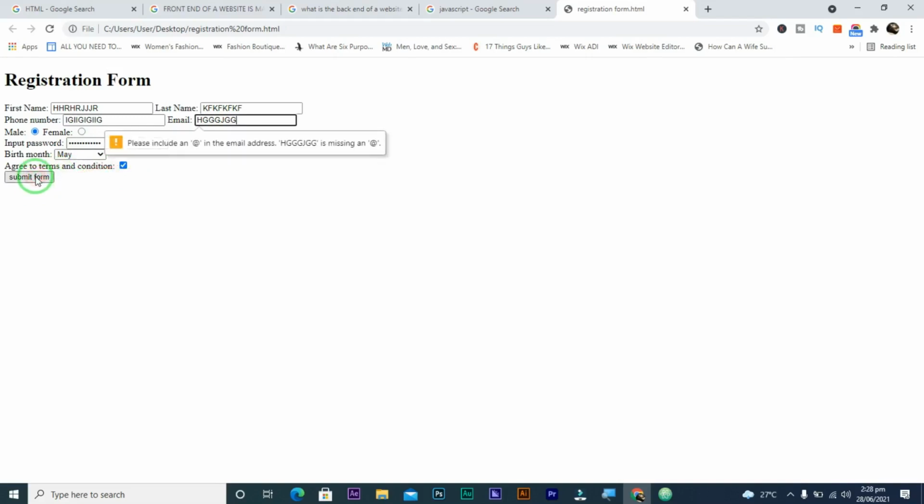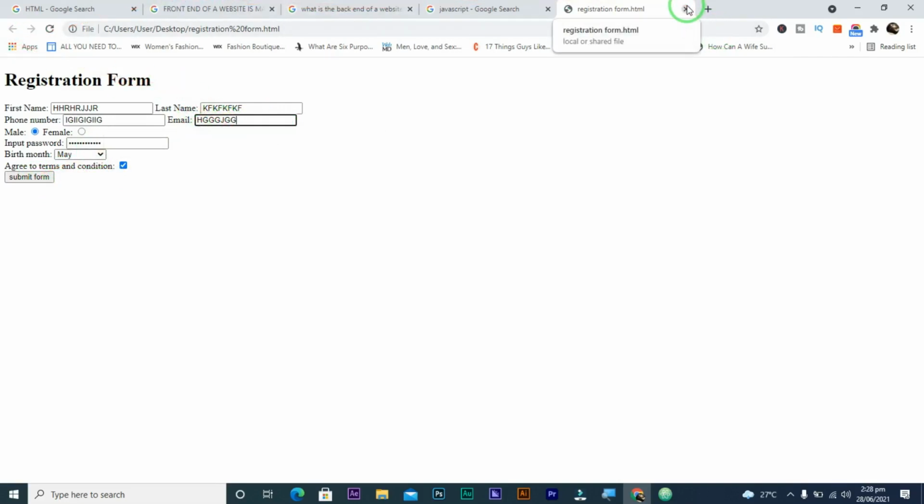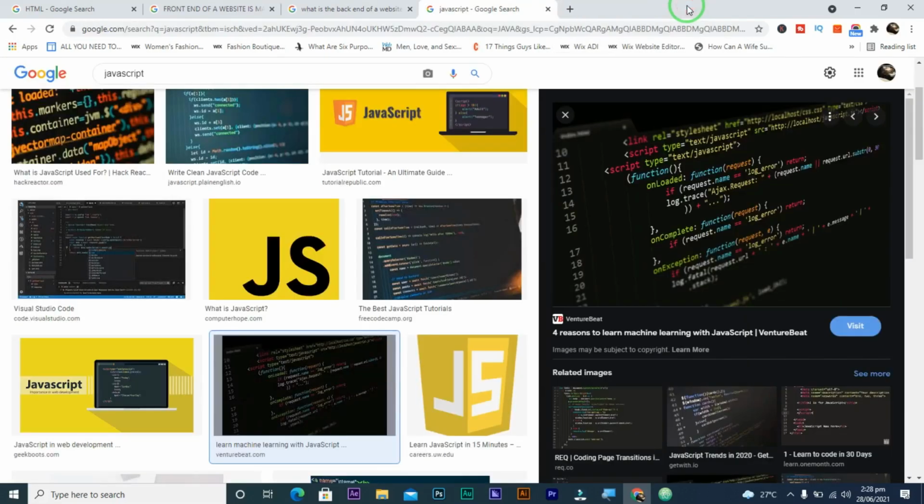So once I submit, it's going to give me some kind of error. I just typed anyhow thing there. So that is what HTML does. But you see, it's not really a good looking form compared to what we have in. The reason is because there is no CSS attached to this particular form. So that's for the front end.